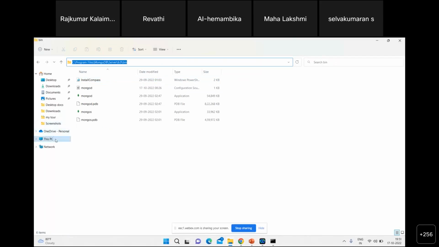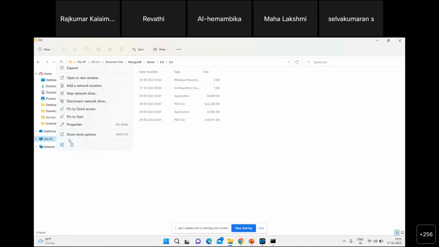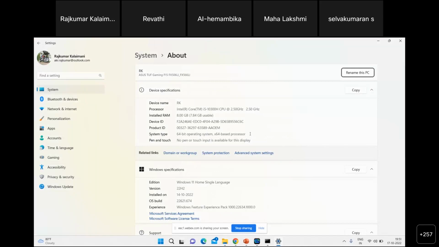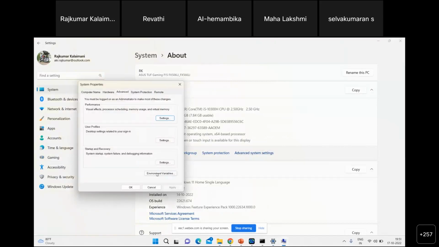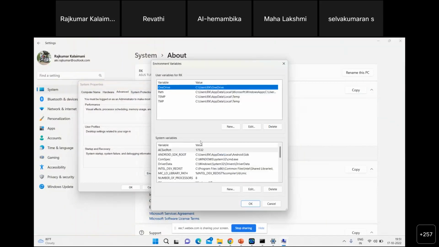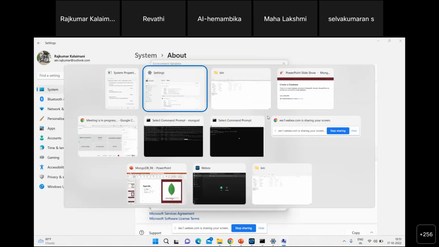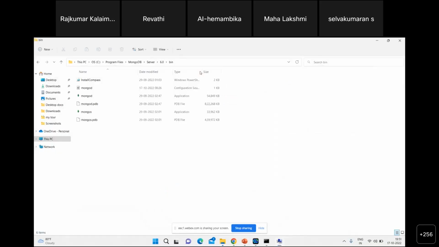Right click on My Computer or This PC, go to properties and then advanced system settings. You can see environment variables here. Go to the path, click edit, click new, and add that particular path. I have already added the path, so let me delete it and do it again. Watch it carefully.